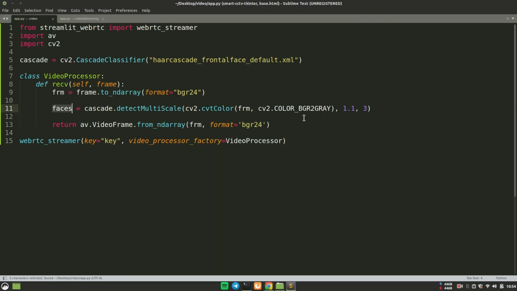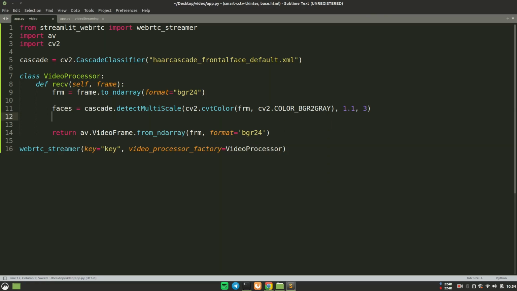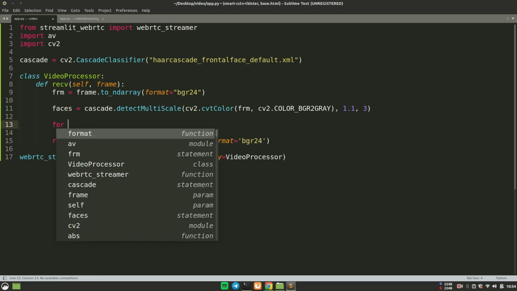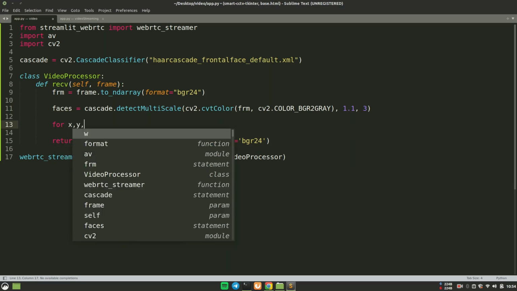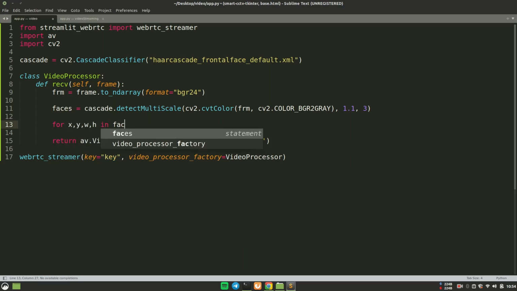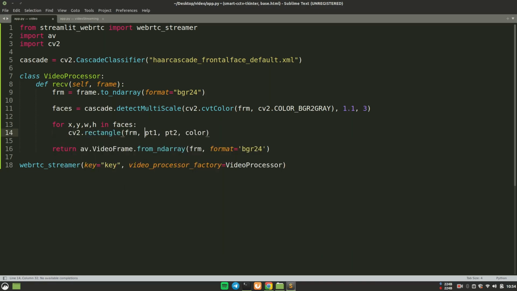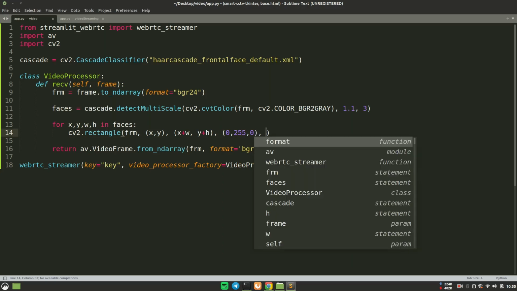Now we got the result in faces, so we'll iterate over it. This is a tuple of four values, x, y, width and height. So x, y, w and h in faces, we'll iterate over it. We are going to say cv2.rectangle, we'll draw the rectangle on the frm, of course. Point 1 will be x comma y, of course, and x plus w, y plus h, width plus height, remember. And color we are going to give green, BGR. That's it. Now thickness I'll give 3.